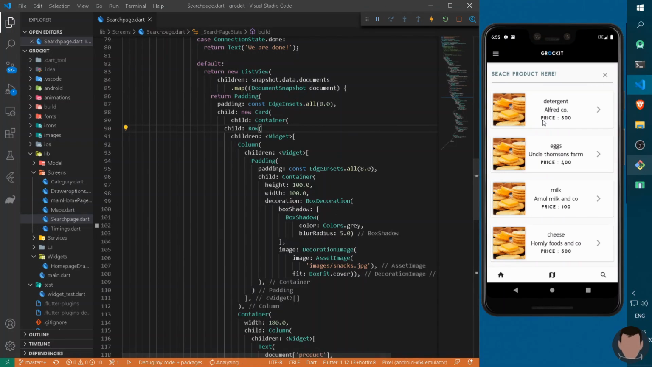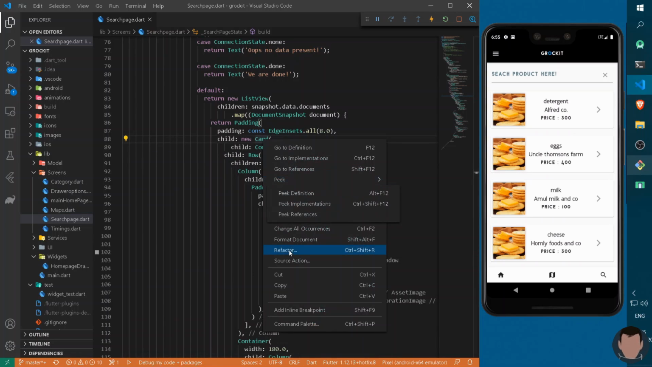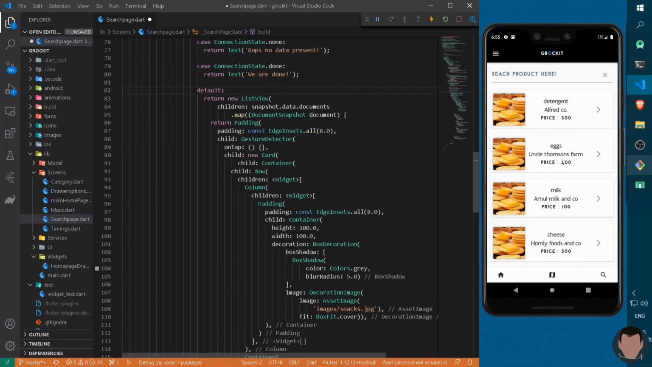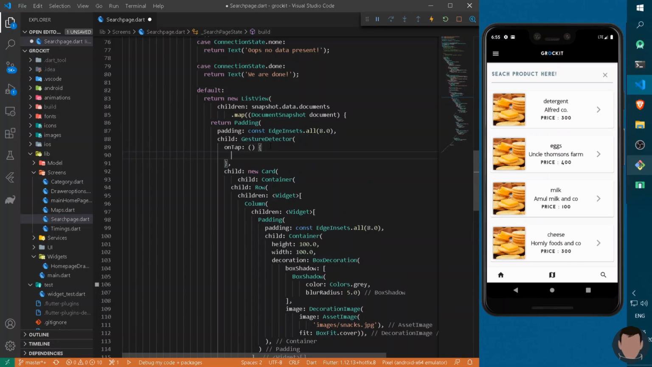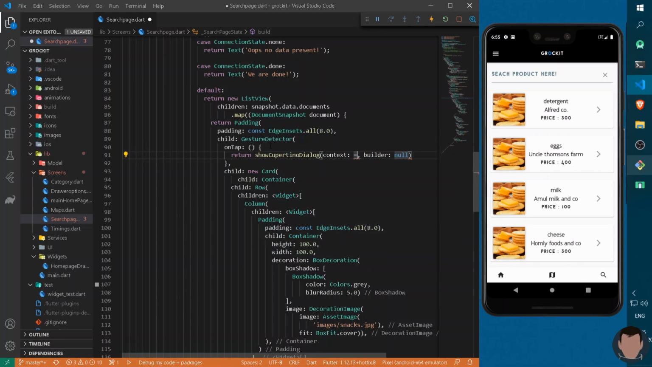Okay, so let's add it to the card. So we can do it likewise by converting the entire card into a gesture detector, which will have an onTap method, and we can perform the following things on it. So format document once, and on tap it will return us a Cupertino dialog box. So we can write showCupertinoDialog. It will take a context, so we can provide the context itself.